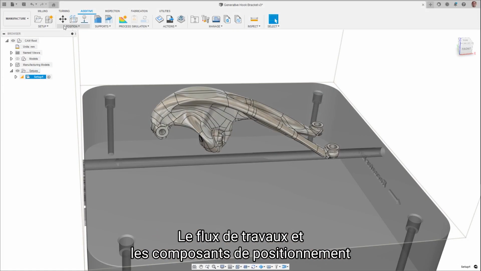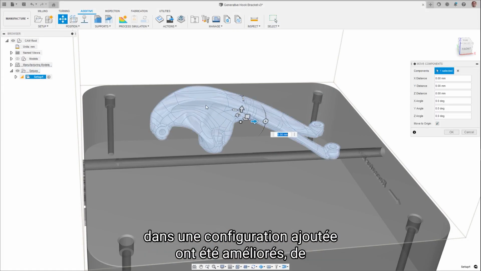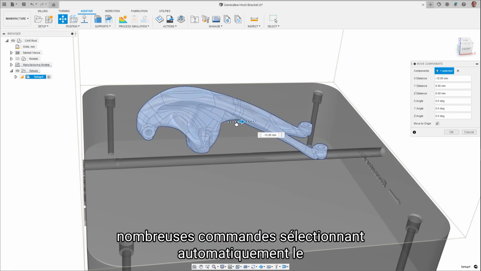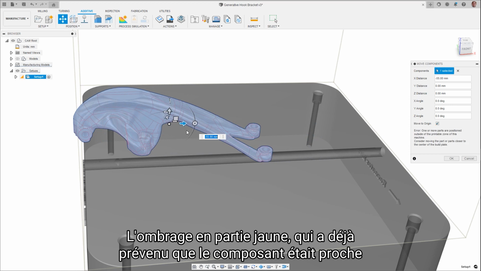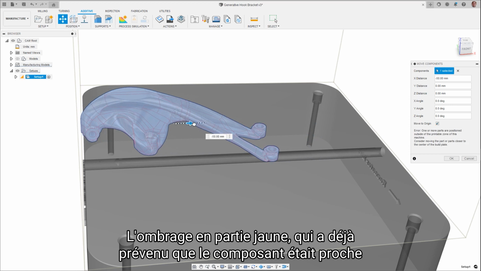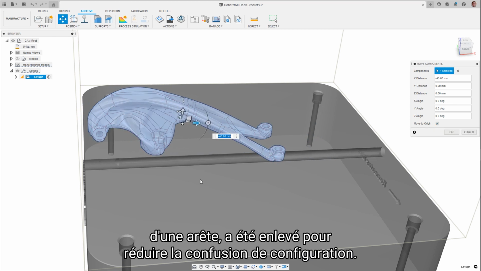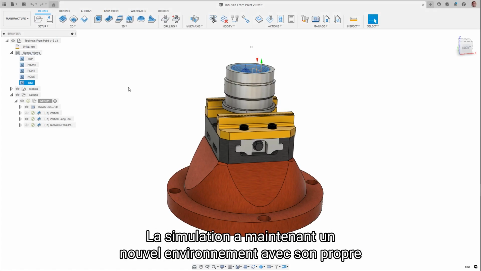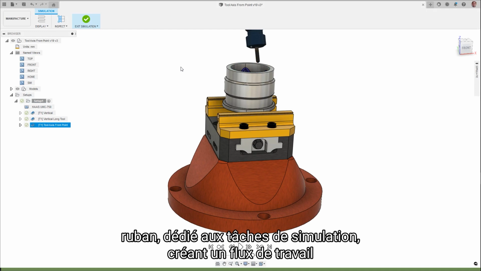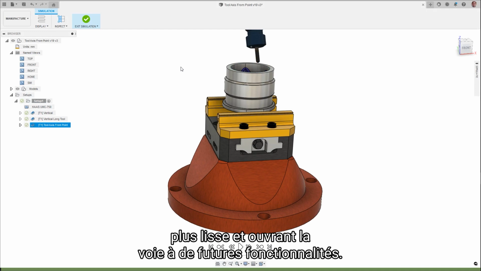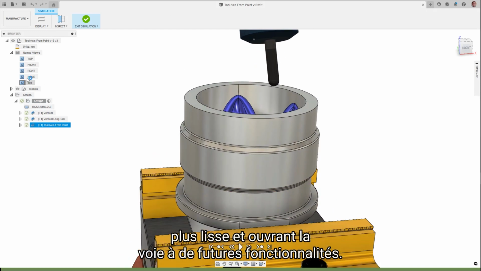The workflow when positioning parts in an additive setup has been enhanced, with many commands automatically selecting the component when only one is available. Yellow part shading, which previously warned that the component was close to an edge, has been removed to reduce setup confusion. Simulation now has a new environment with its own ribbon, dedicated to simulation tasks, creating a smoother workflow and paving the way for future features.